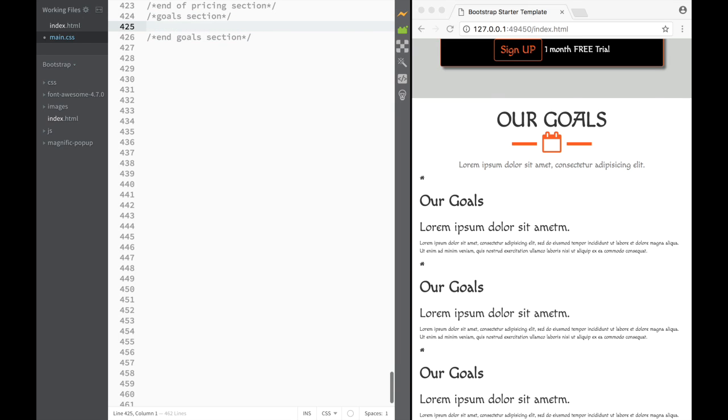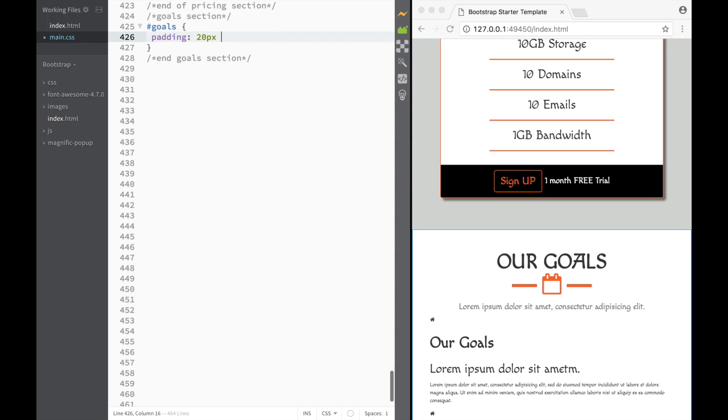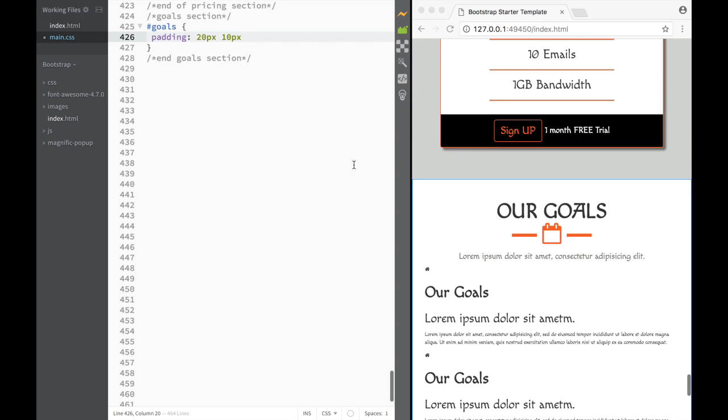Now after that, we're going to start placing all our rules over here in between these two comments, right? So again, the first thing we want to do is probably select the whole section like this, and let's say that we're going to create some padding, right? So I'm going to say that this is going to have a padding. Let's say it's something like 20 pixels on the top and bottom, and 10 pixels on the sides.